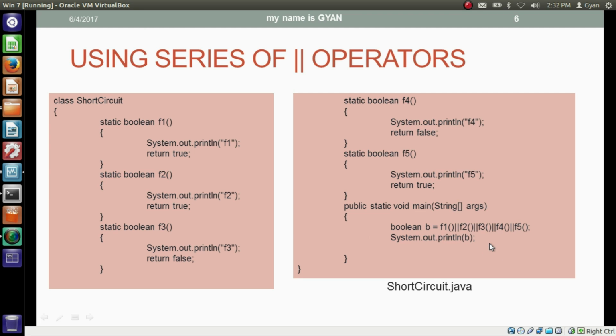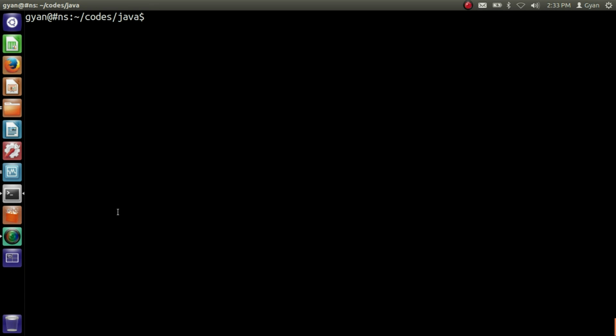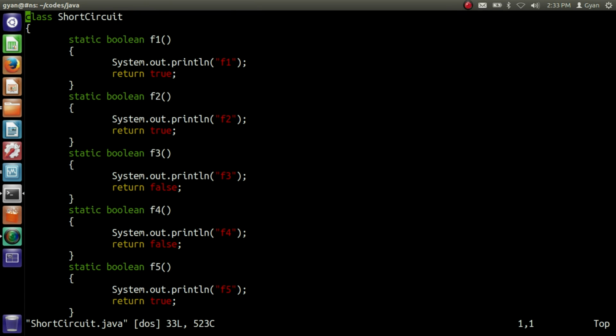So in this case only the method F1 will execute because the method F1 is returning true. After that, no need to execute any other method. The result anyhow is going to be true. Let me try this code in a Java program. Open ShortCircuit.java and this is the code.